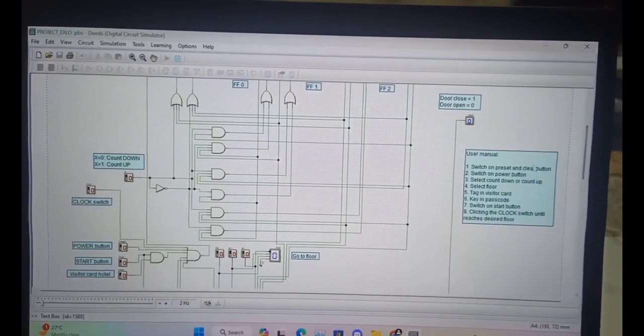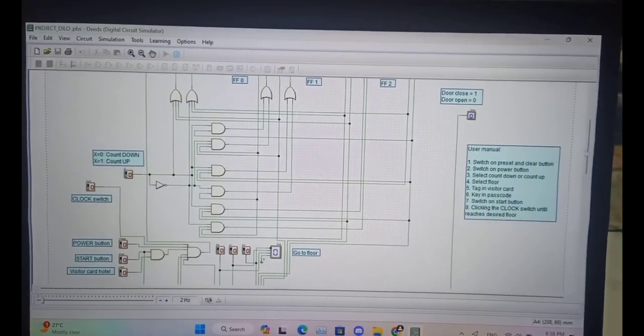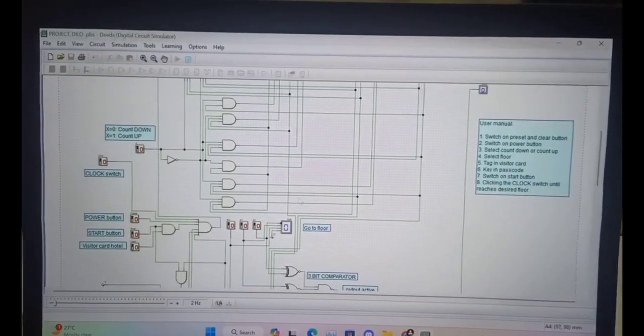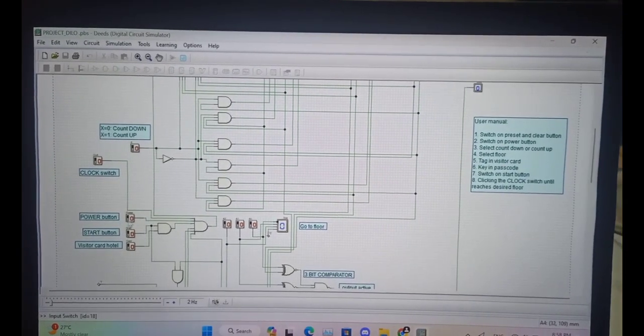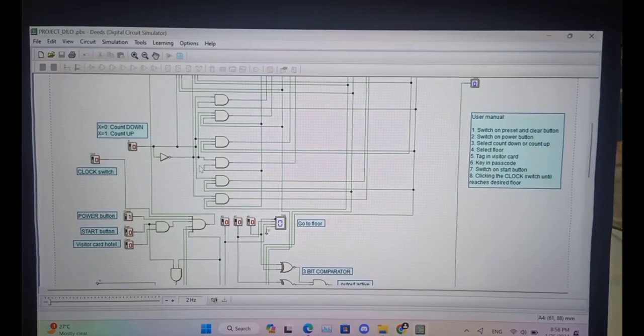Which means the elevator is at the ground floor. Alright, moving on to the second step, switch on the power button. The power button is located at the elevator side, here. We just turn this on so that the elevator can operate and start itself.